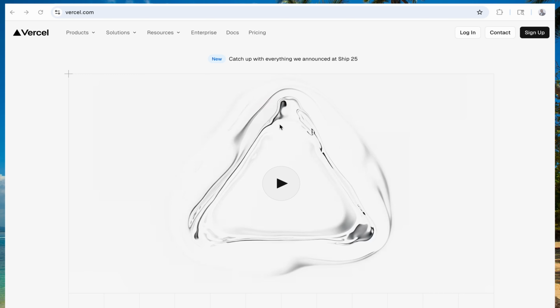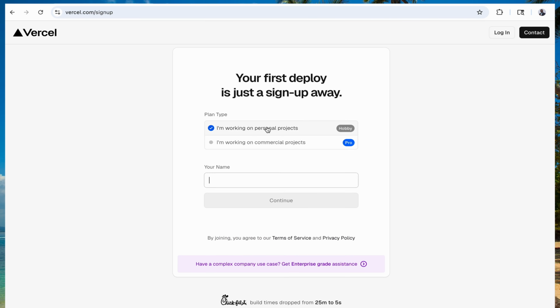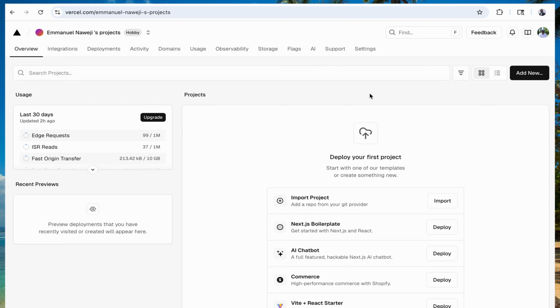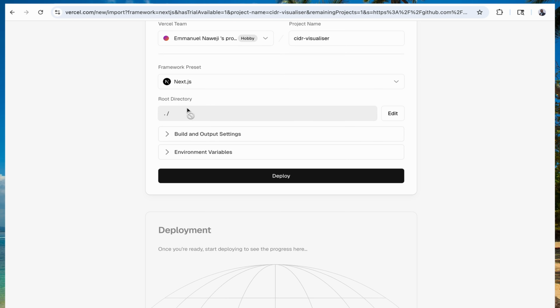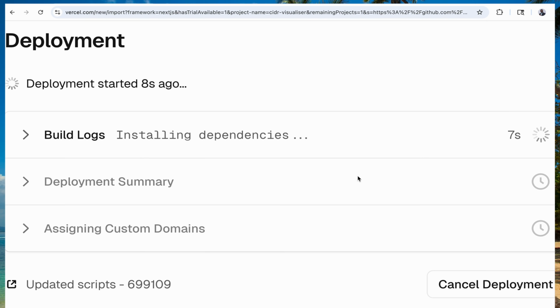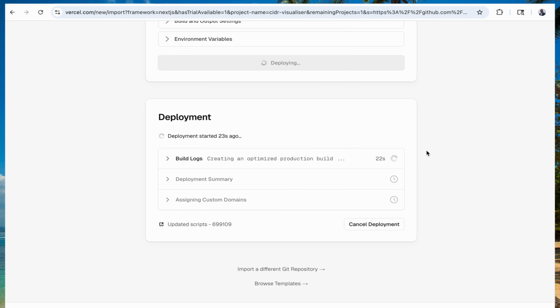If you would like to share this tool with your team, you can deploy it using Vercel in just a few clicks. Push the code to GitHub, log into vercel.com, click New Project, import your repo, and your deployment will go live. You can even add a custom domain like CIDR.yourcompany.dev to make it team ready.